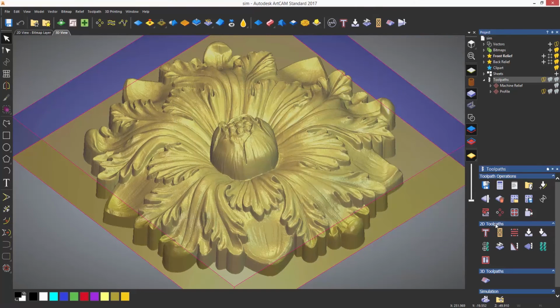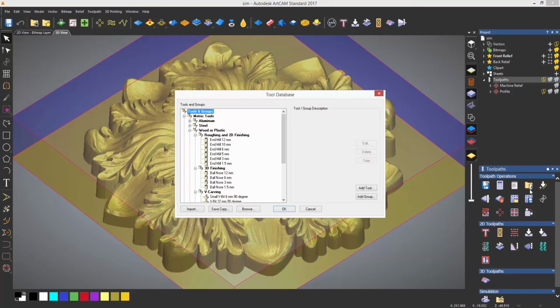Another way is to select it under toolpath operations. It is located on the top row on the far right. When you open the tool database for the first time, it will look like this. You can expand any groups that have a plus symbol next to them. For instance, metric tools will open up and have more folders that can then be expanded.